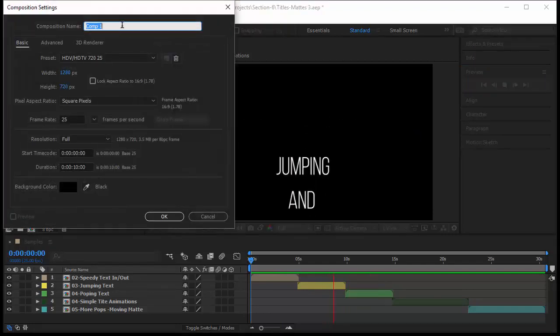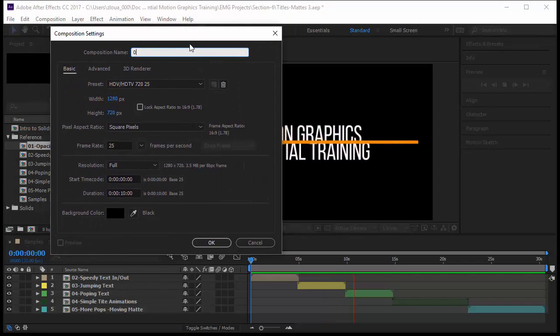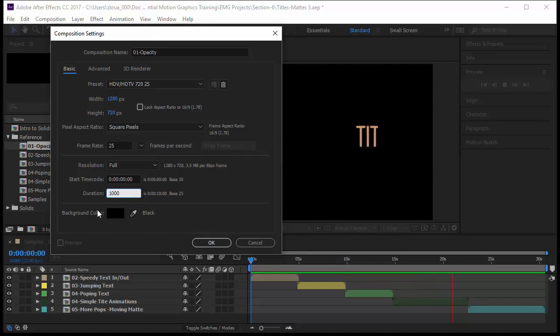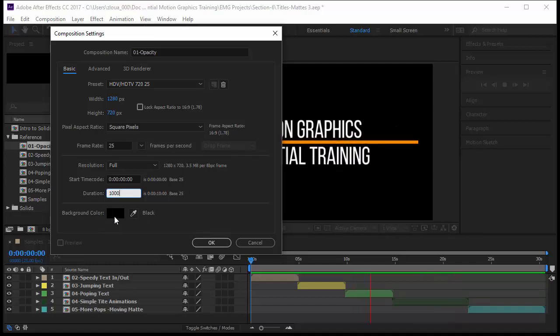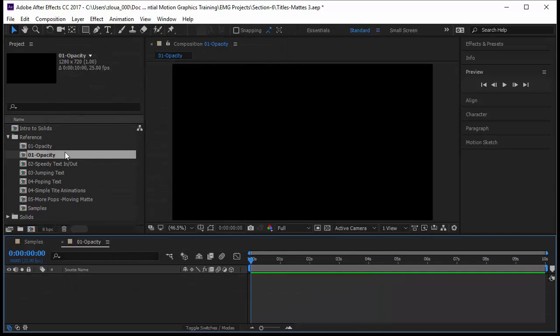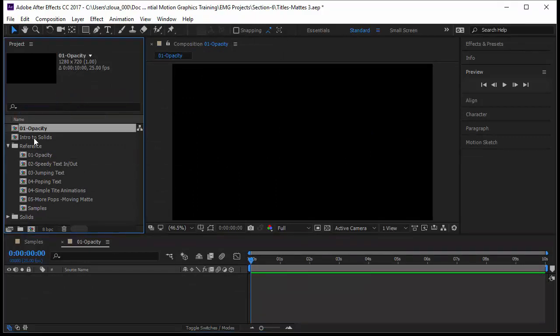Let's create our opacity title composition. Let's call it 01-opacity. And we make it 10 seconds, so we write 1000 here, that is 10 seconds in base 25. I will use the black background here just for clarity within the training. I'll click OK to create the composition. Now I'll take opacity and drop it outside, so it is outside, not inside my reference. When you get the project files, you know exactly what you have worked on.